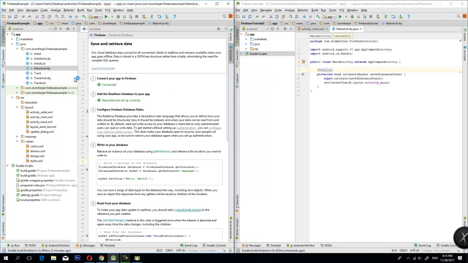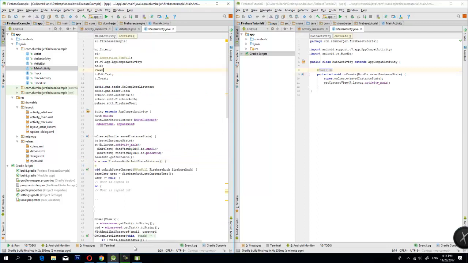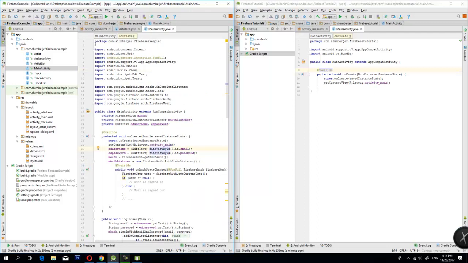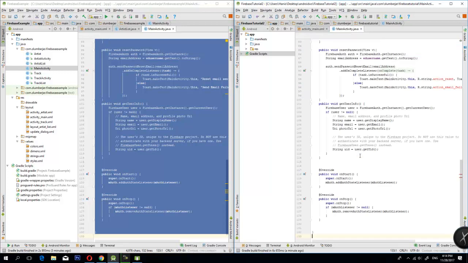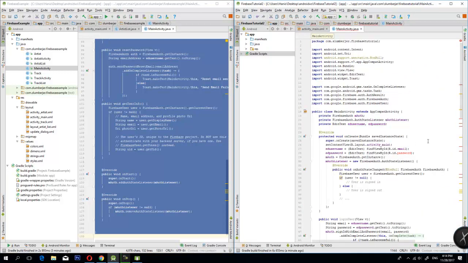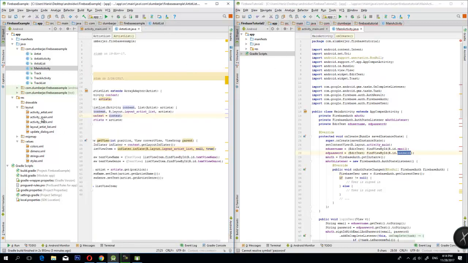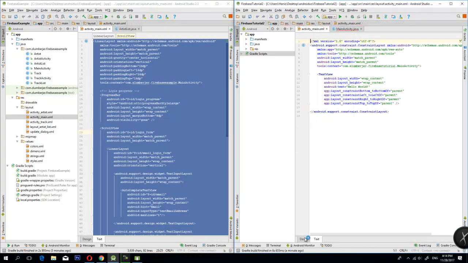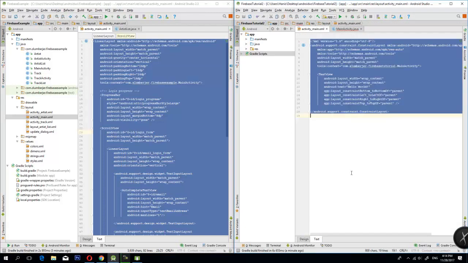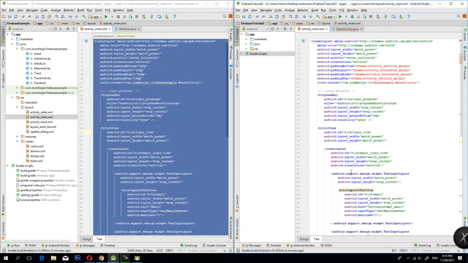So all you need to do is transfer all the code from here. Okay, you just take all the code here and put it into here. Don't worry about all the errors because we're going to have those resolved. So, main activity, activity main. We're going to take everything in activity main and put it into here. Don't worry if you encounter errors here and there.